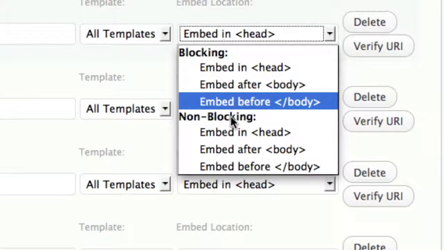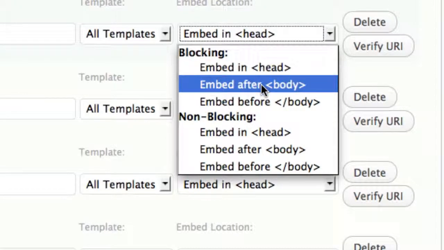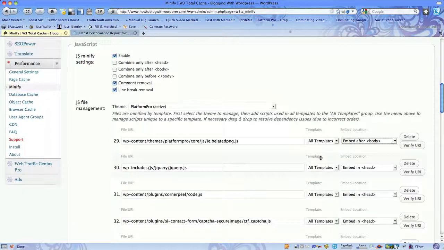Now, this is very much a case where you have to experiment with your blog and your theme to see what works best for you. The first thing I would suggest you do is go to blocking and embed after body. So you click every one of these and embed it after the body tag. You do that for all of the ones that are in this list. Click that and then click embed after body.